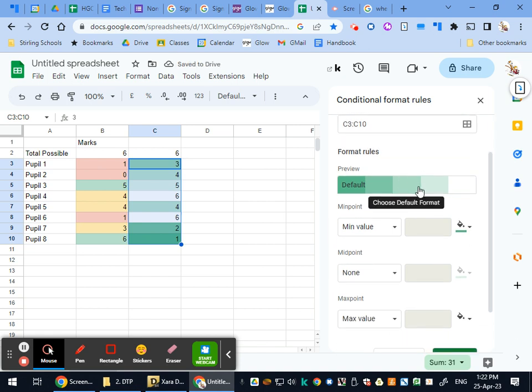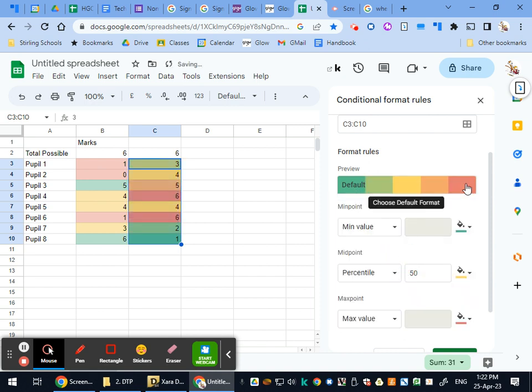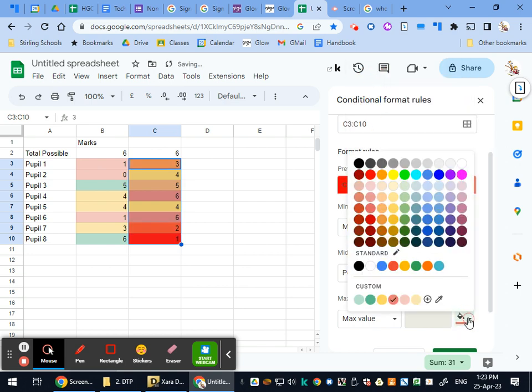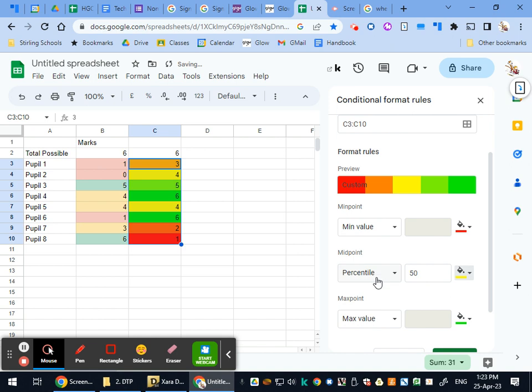Now, it's slightly odd that the default color scale is just green, and when we use the one from green to red, the minimum value is set to green and the max is to red. So what we do need to do is change that round. So I'm going to change, in this case, my minimum value to be red, and I'm going to change my maximum value to be green. I'm going to change my mid value to be a brighter yellow.